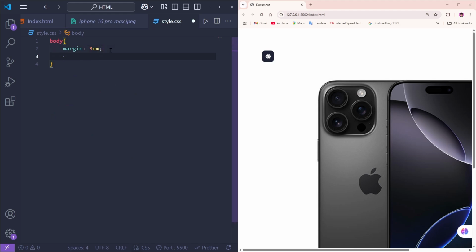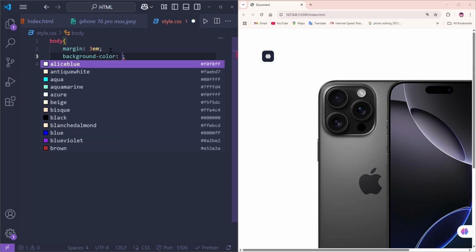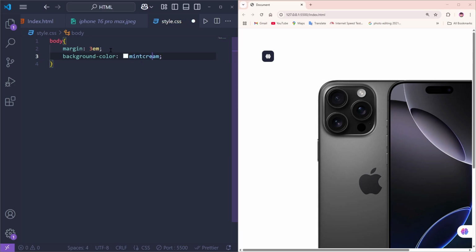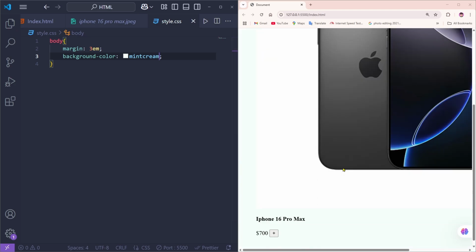And now we're going to add the background color. So for the background color, I'm going to use mint cream. So for that, I have to type over here mint cream. Can save it right now. As you can see, it's looking like a mint cream right now.